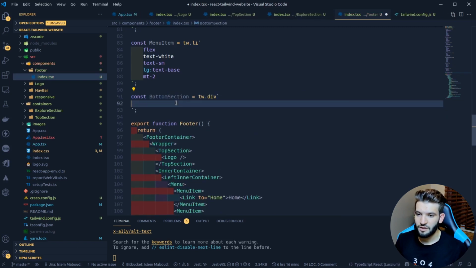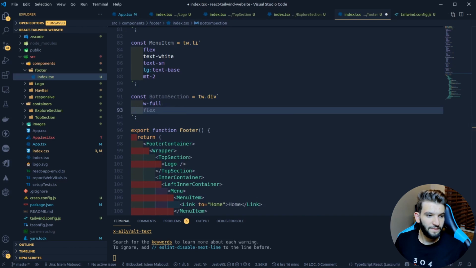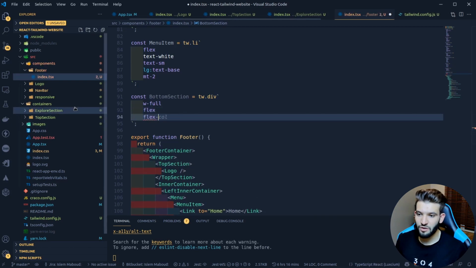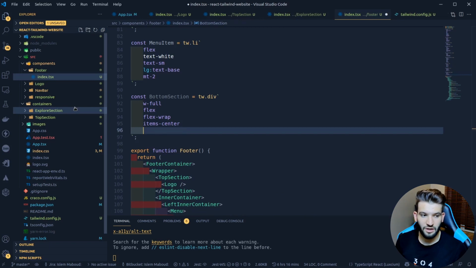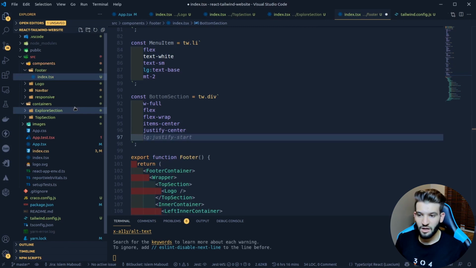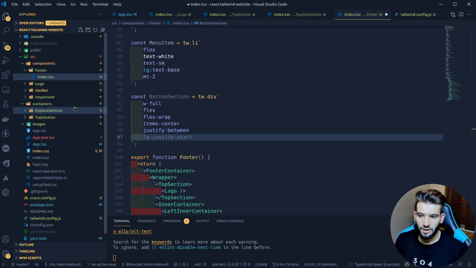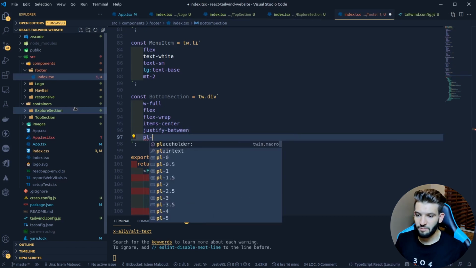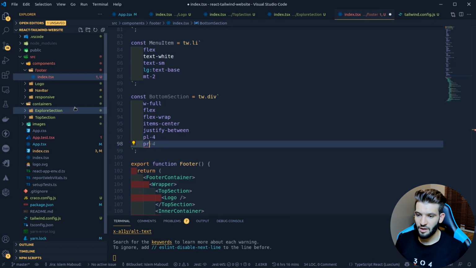So this will be a div as always. Now for the bottom section, this will take full width. It's also gonna be flex, flex row and flex wrap for mobile devices. I'm gonna center all the items vertically, and also gonna justify them center horizontally as well. Or I think that would be too bad. Let's go and have justify between. Yeah, I'm gonna have padding to the right of 4, and padding to the left as well, so just some padding from the left and right, the same.